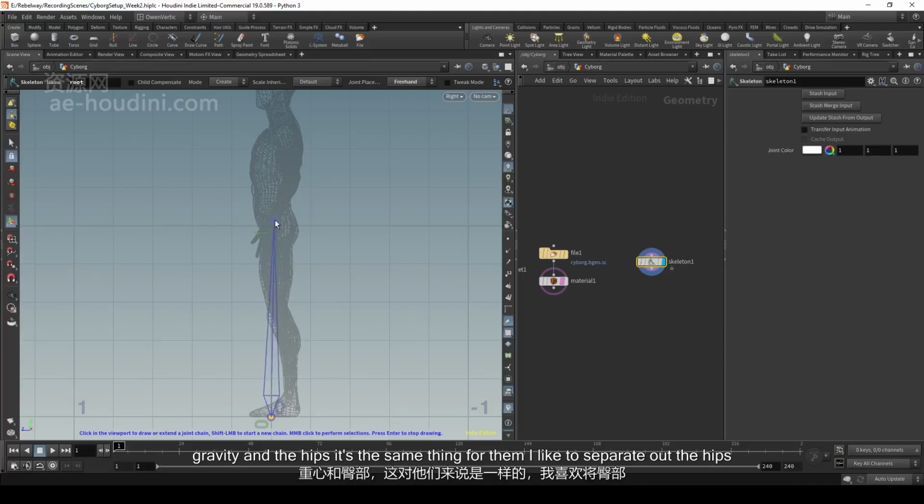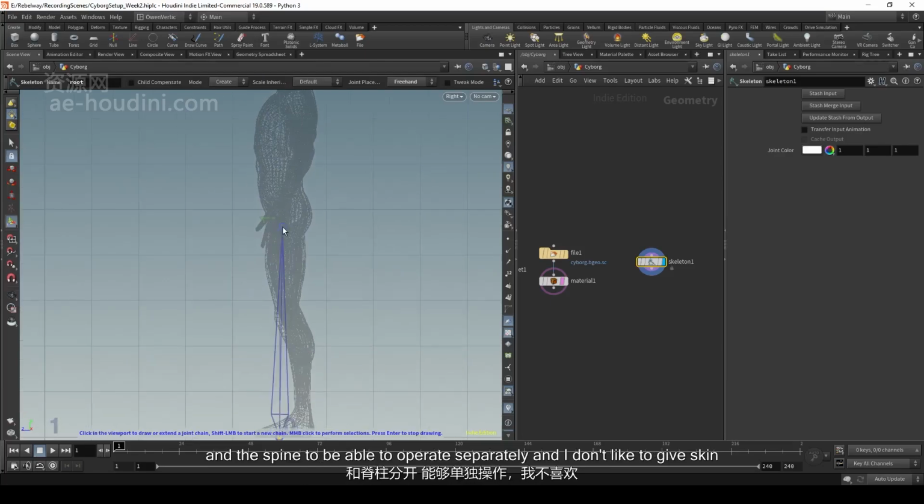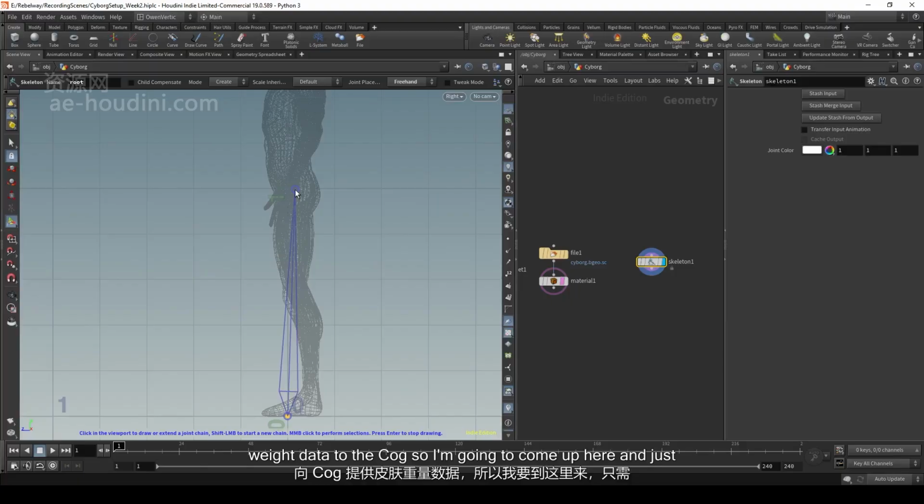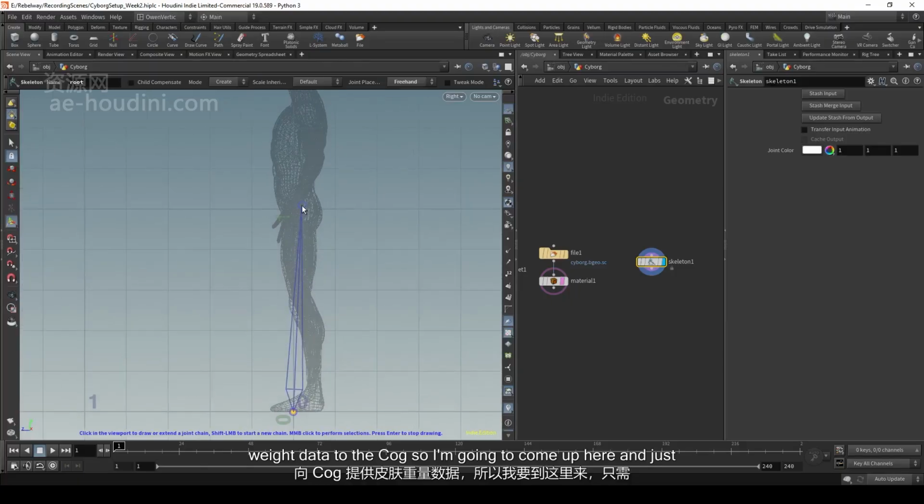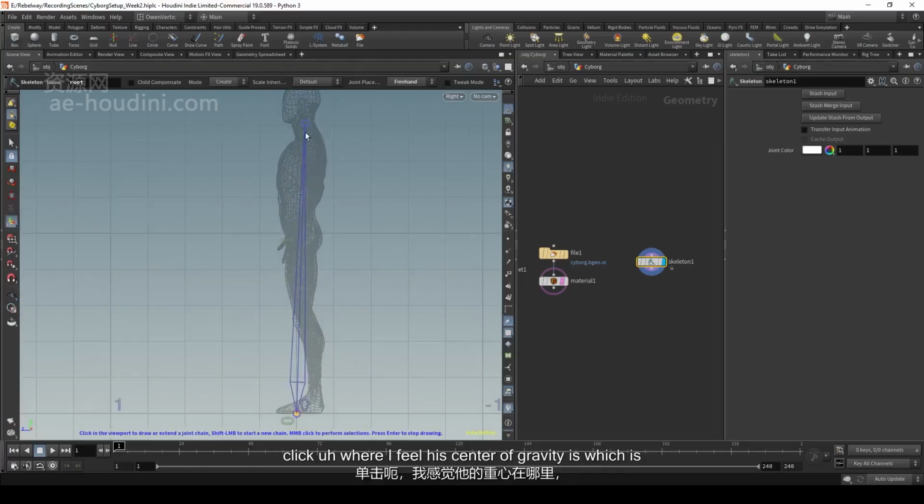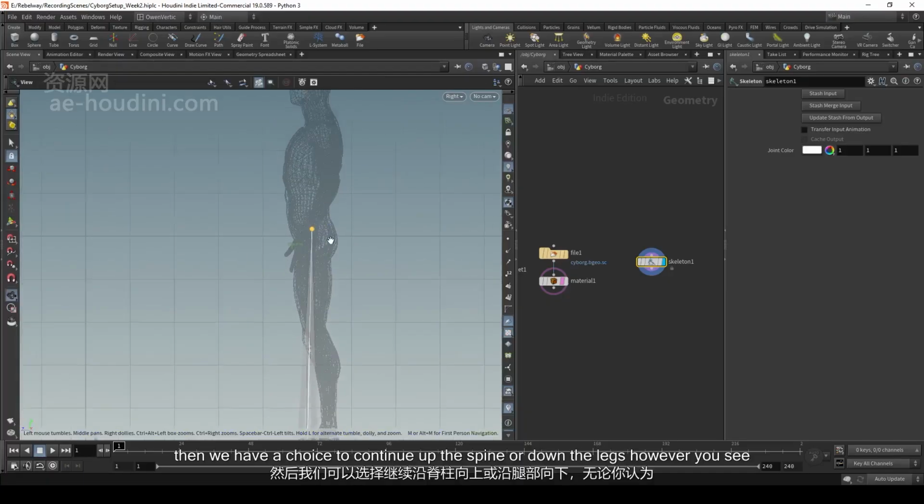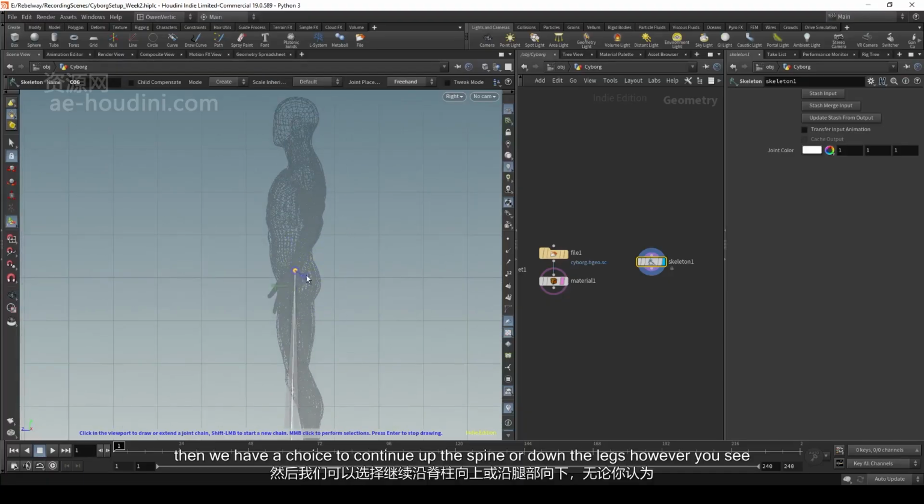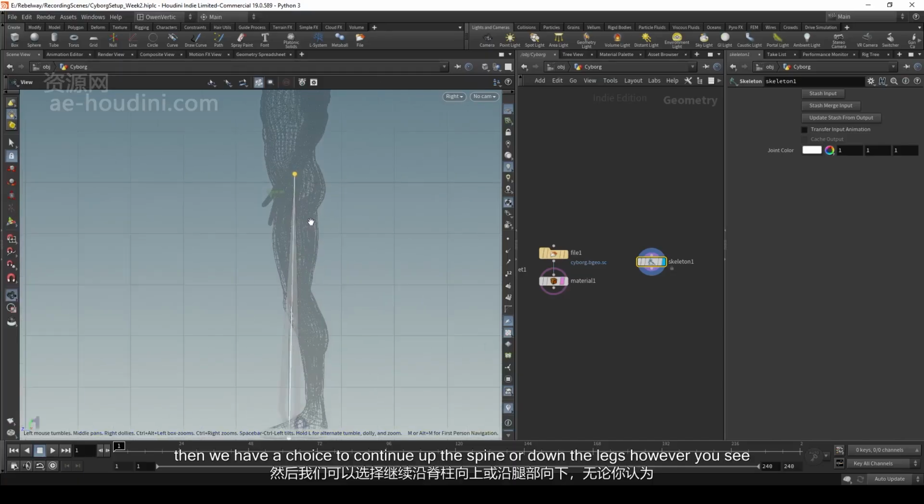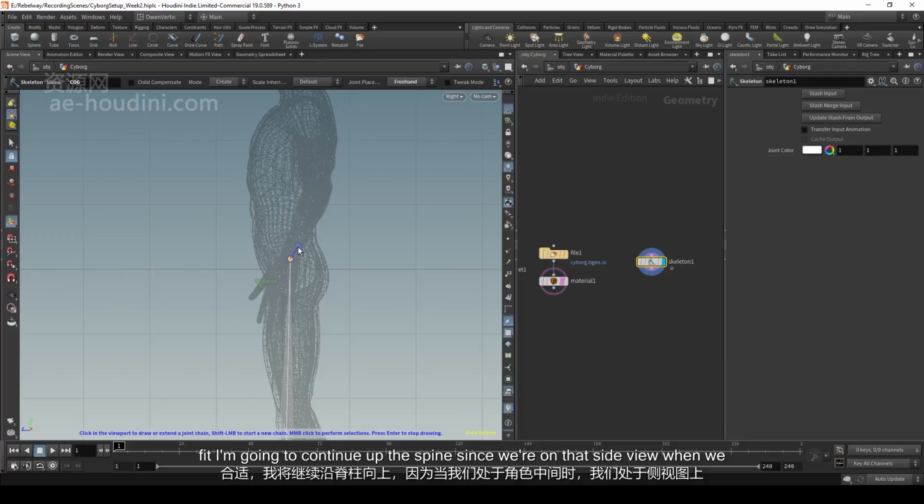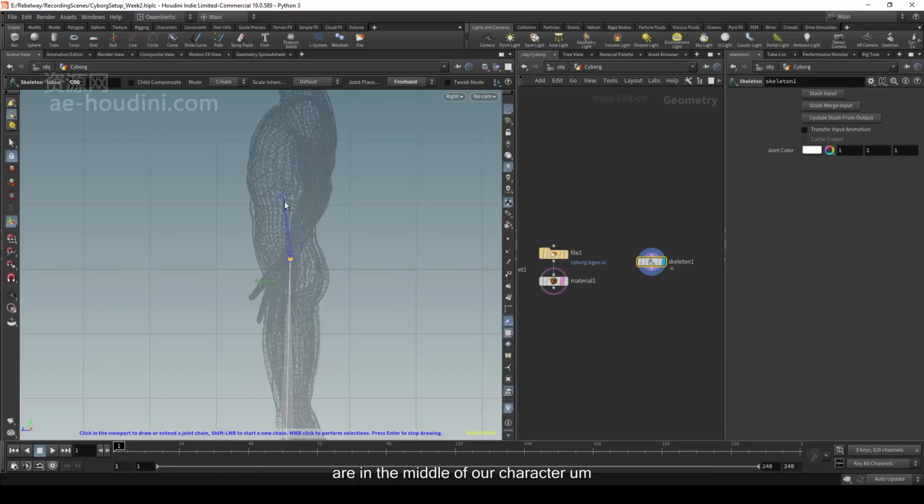I like to separate out the hips and the spine to be able to operate separately, and I don't like to give skin weight data to the cog. So I'm going to come up here and just click where I feel his center of gravity is, maybe here-ish, and we'll call that cog. Then we have a choice to continue up the spine or down the legs, however you see fit. I'm going to continue up the spine since we're on that side view and we are in the middle of our character.